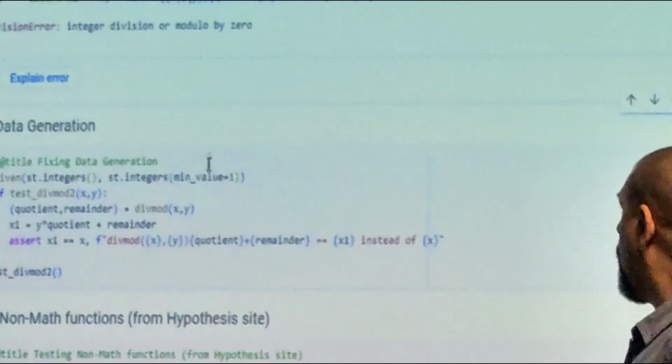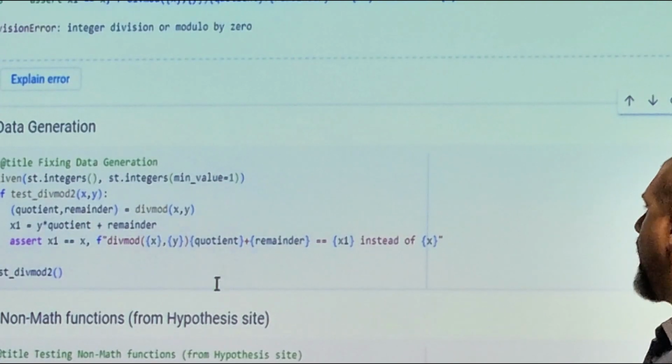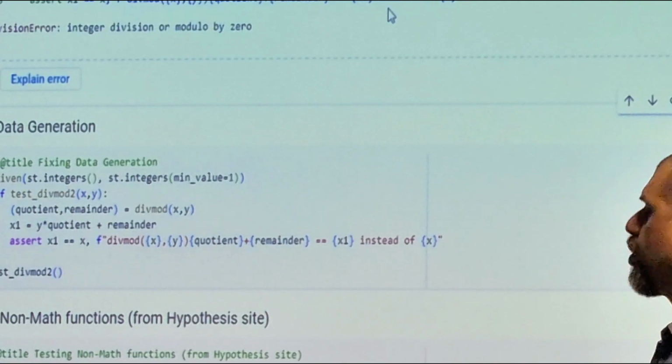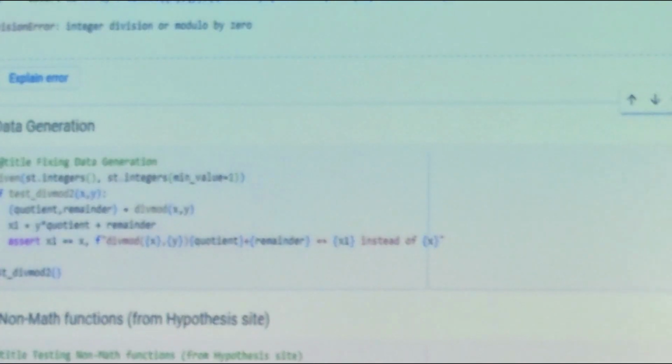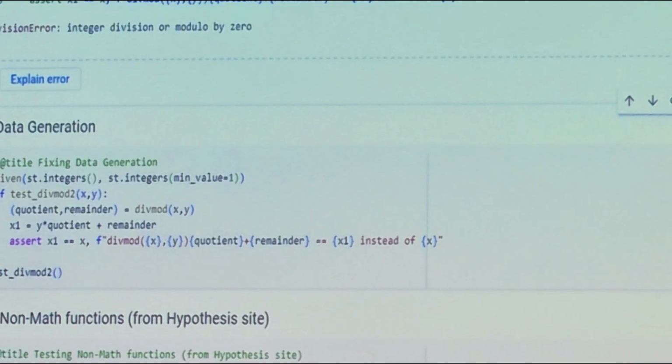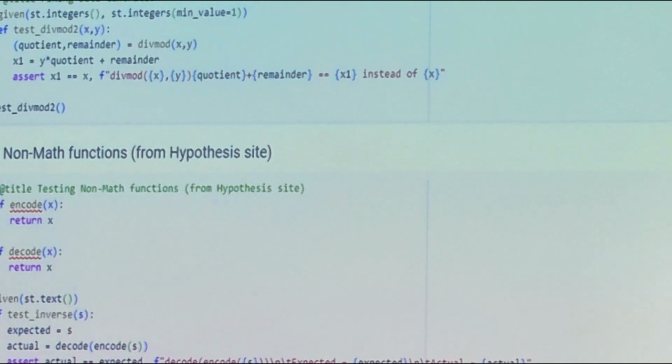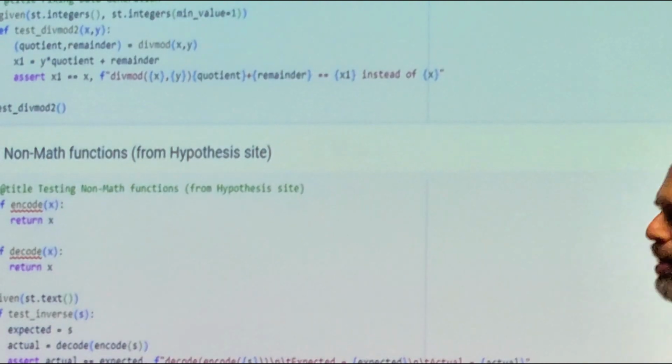So what if I wanted to test a function that wasn't math? I just showed you some math examples. Let's get into some non-math examples. Hypothesis had an example with encoding a string. Remember how I talked about encode and decode? So let's do this. Over here, we've got this function to encode and decode. And remember, if I get a string that comes back, and I don't know what the string is, and I want to test that it was encoded or decoded properly, what can I do?